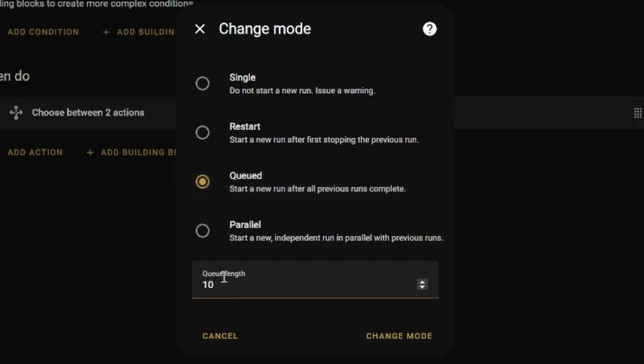Now, I've set my queue length to 10, so if I flick the light switch on and off really quickly 10 times, the queue would stop building up, and then I would probably run into issues. But if anybody is spamming my light switches more than 10 times, well, that's just a weird thing to do anyway.